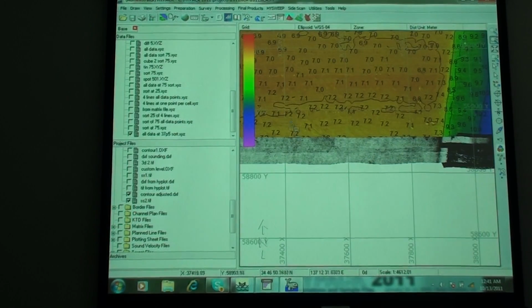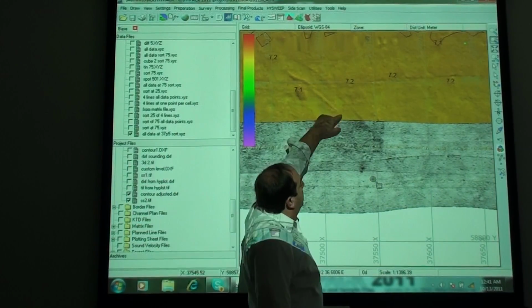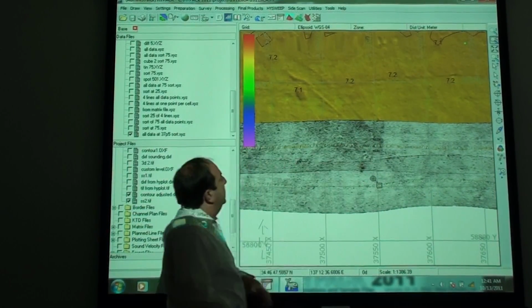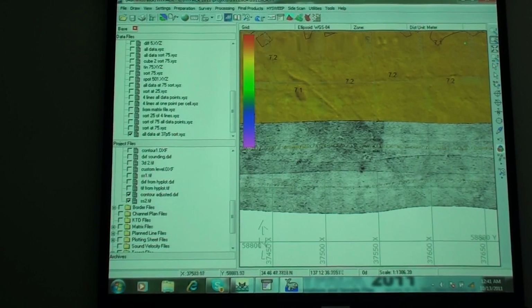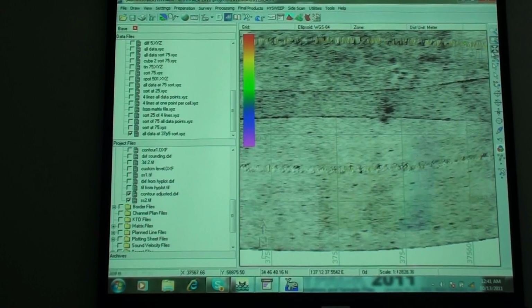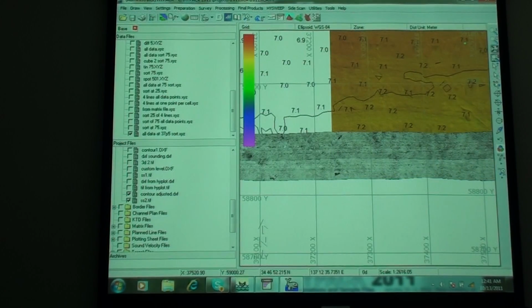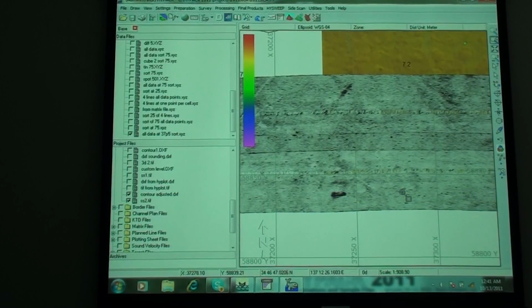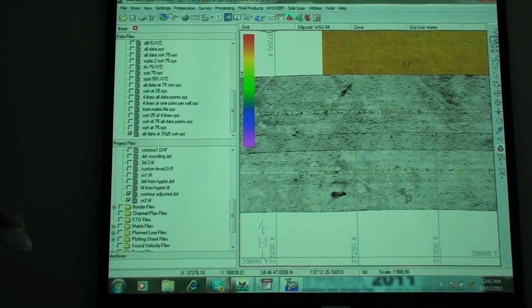There's a nice scour mark down below. Where you can see on the multibeam the scour mark, and it's trying to continue with the side scan. So it just gives you a little bit more information, the scour mark on it.